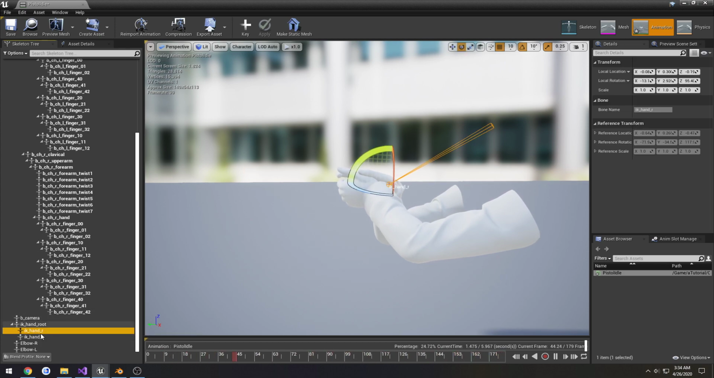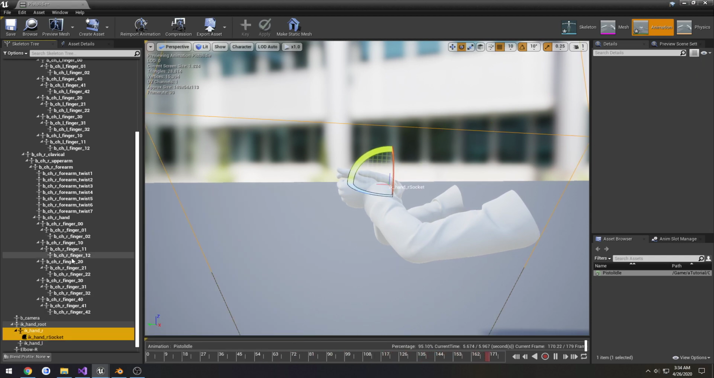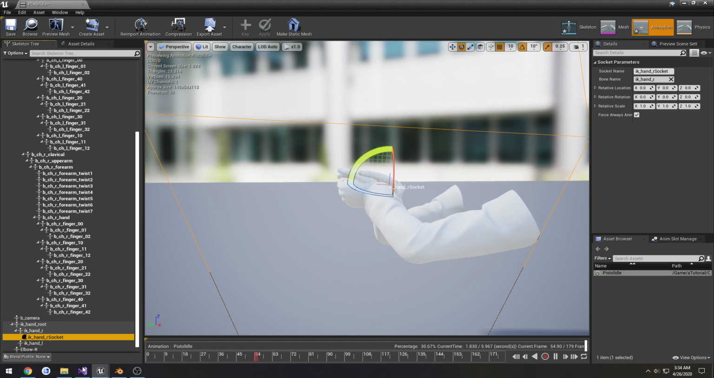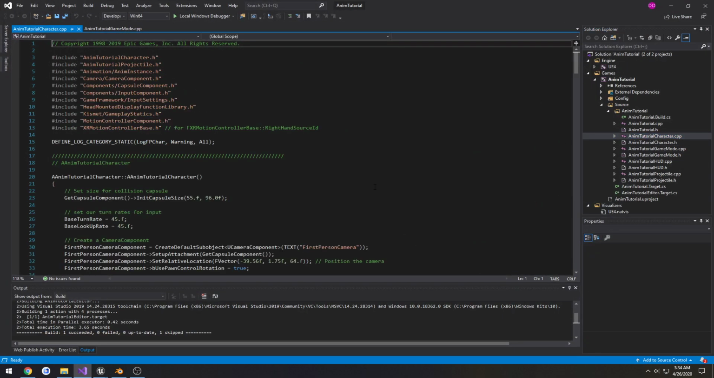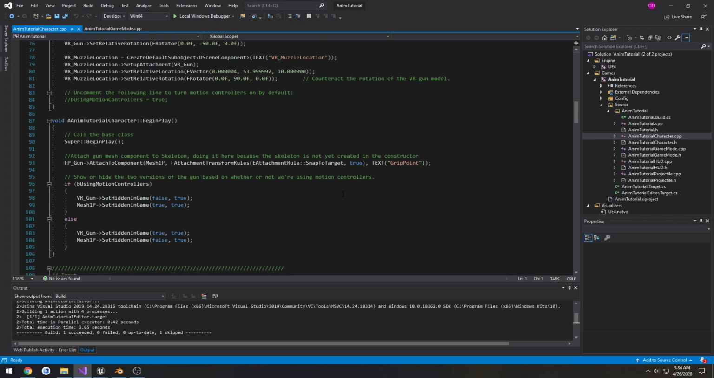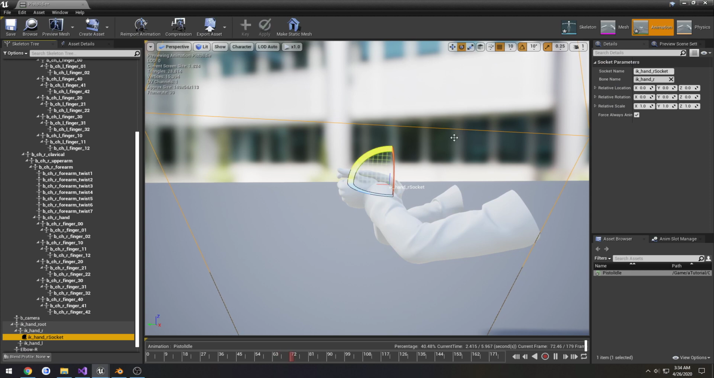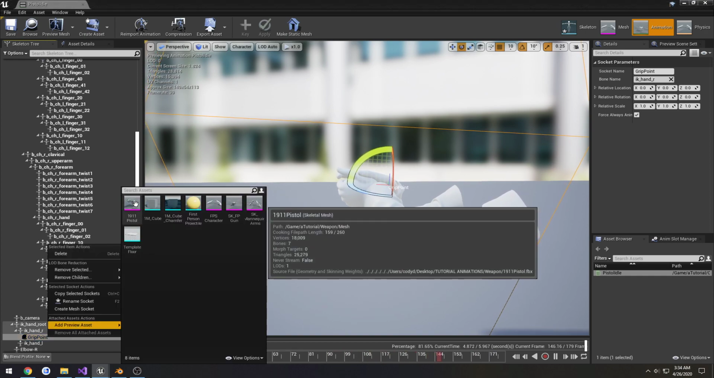So we're going to go to this IK hand underscore R. We're going to add a socket. Now, if we go back into our Visual Studio project and I go to the character, we can see that the socket that the gun is attached to is called grip point. So let's name the socket grip point and save. Now we can right click on grip point, add a preview asset, and do our pistol.